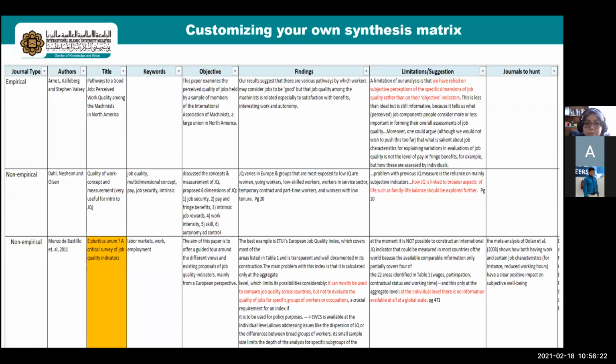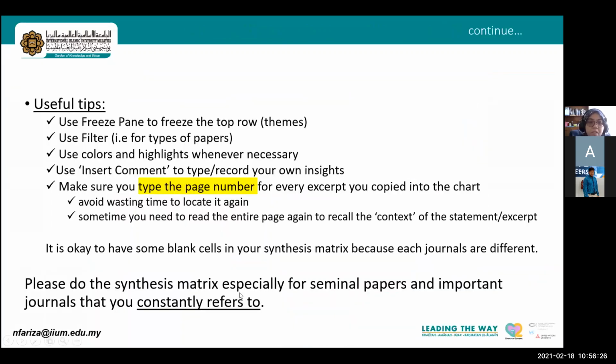In terms of further tips when you are customizing your synthesis matrix, later on I'm going to switch to Microsoft Excel to show you what I mean: how you can use freeze panes to freeze the top row, the themes just now, and how you can use the filter function to filter according to the types of papers.